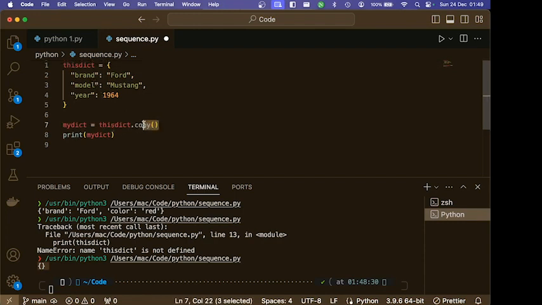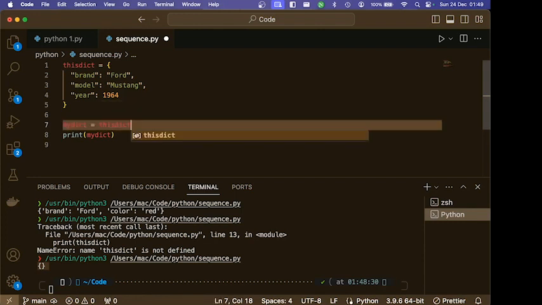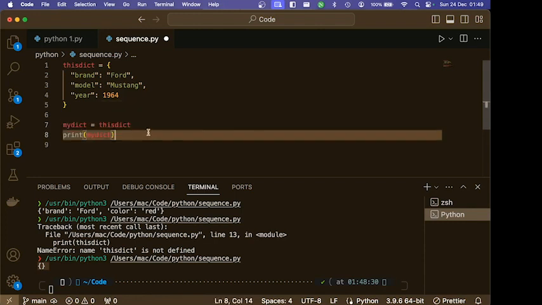If you do this, you are not basically copying the value. Do you understand? Okay, let me give you guys an instance. Let me clear this up.